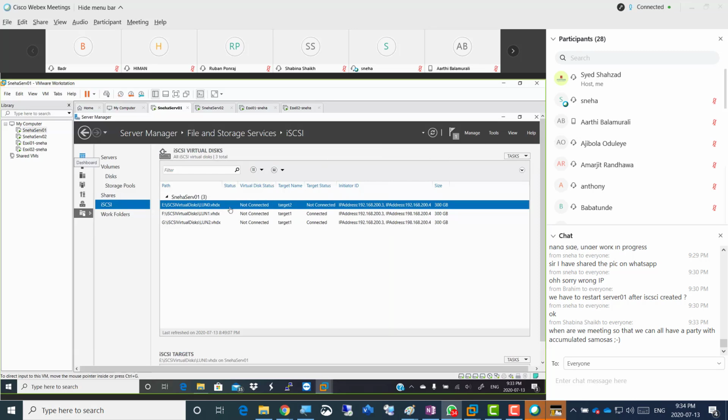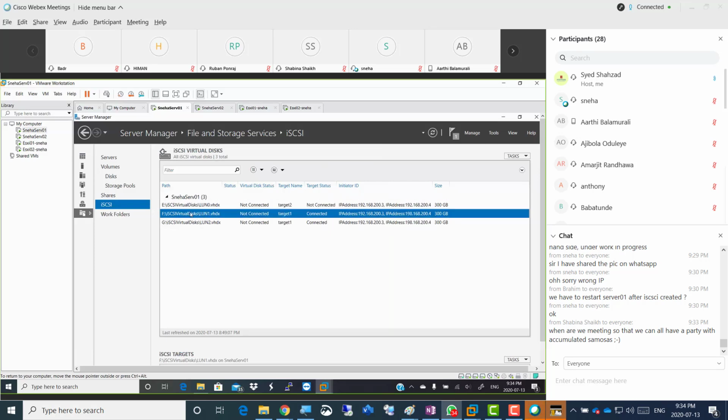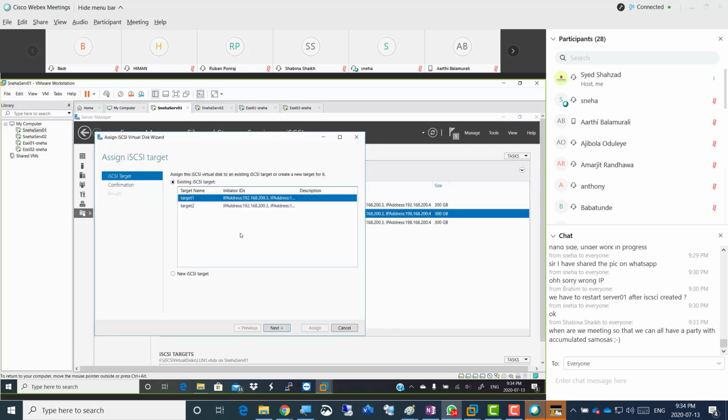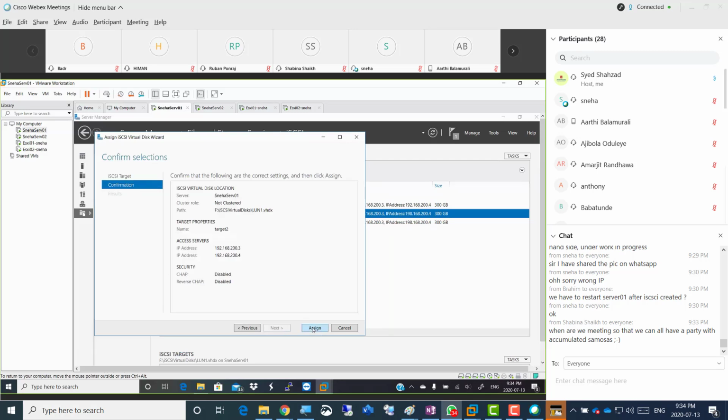So okay, so here, Neha, you can go to the second screen, second line, and right click here and assign. This time target 2, just select target 2, that's all. Up there, yes, and next, and that's it, assign.